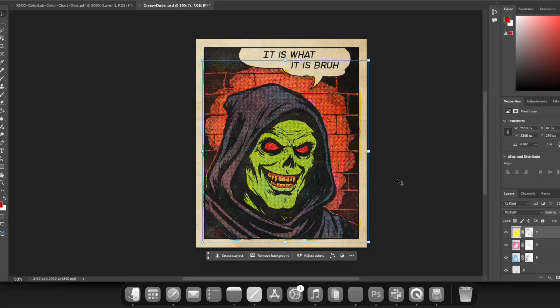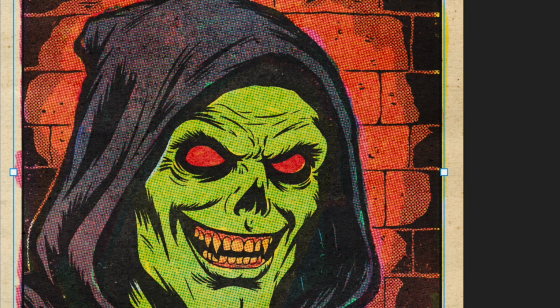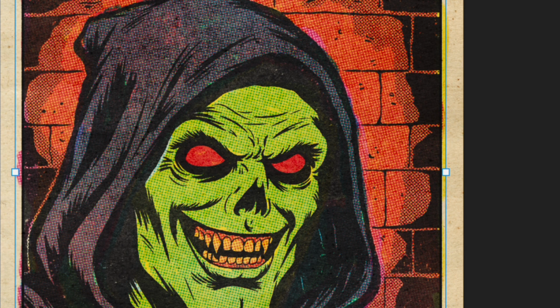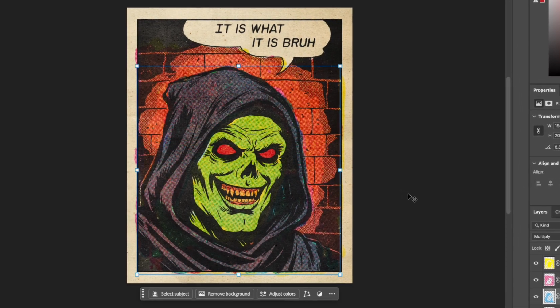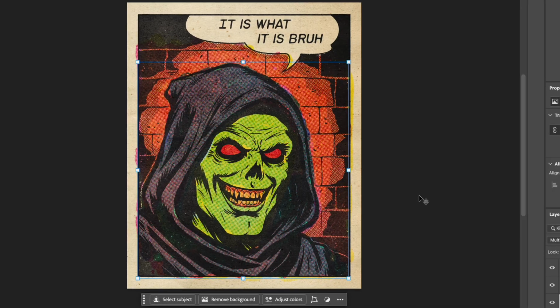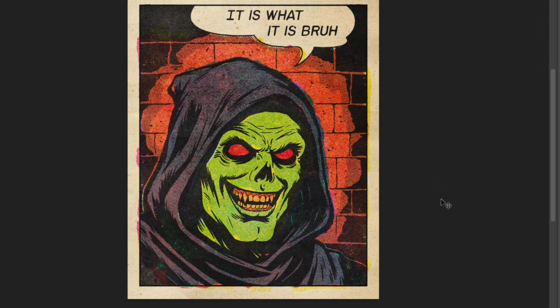Grab the Move tool and gently nudge one or more of your color layers. Maybe shift the red a few pixels left and the blue a few pixels up. That's it. Boom. Instant off-register printing. It's one of the most iconic flaws in old comics, and it gives your piece that subtle, vibrating look, like the colors are taking a page out of my book and barely holding it together.